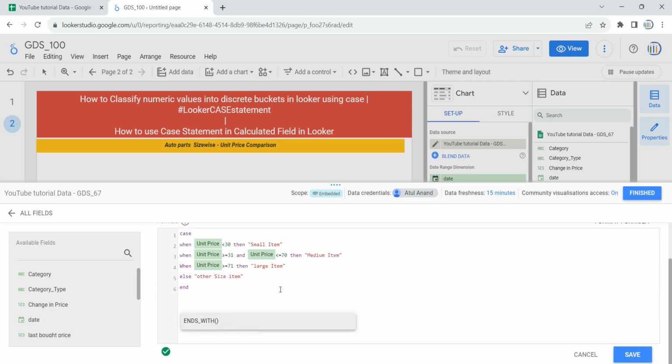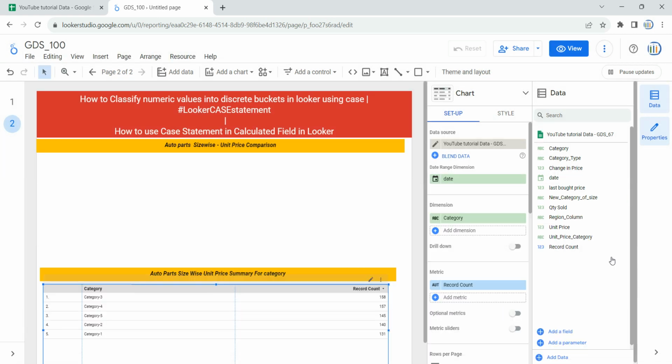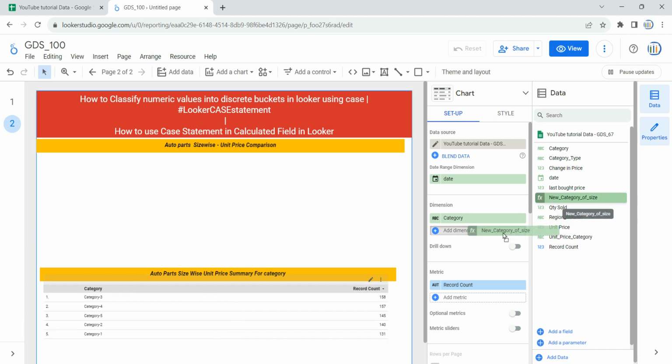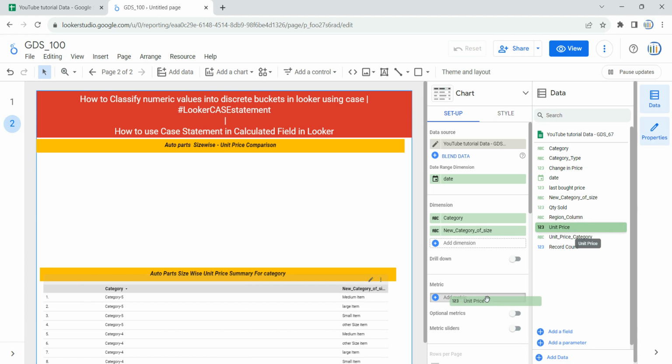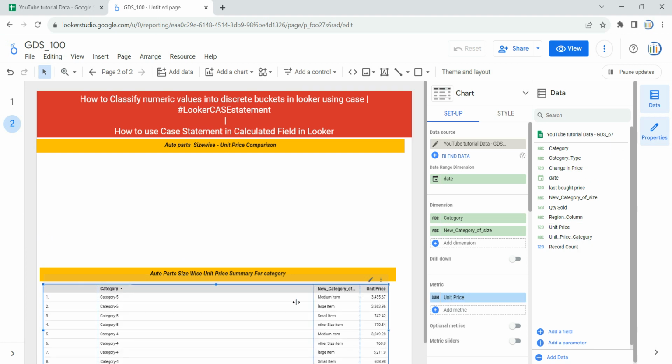The moment you end this case statement, you will see that this formula syntax is valid appearing over here. If you have any mistake over here, then it will say error, and if it doesn't say error, then you can click on save, and you will see that the calculated field has been saved. Then you can click on finish, and you will see that you have a new column over here which says new category of size. Now what you can do is either take this new category of size in the dimension and take this unit price as a metric, and now you will have a bifurcation of each category with the new category size.